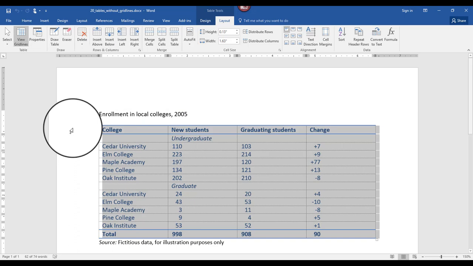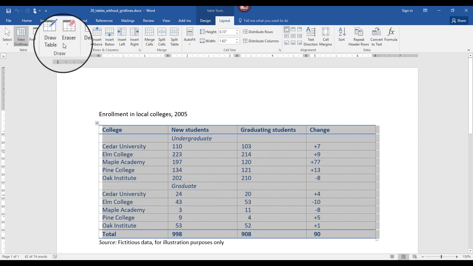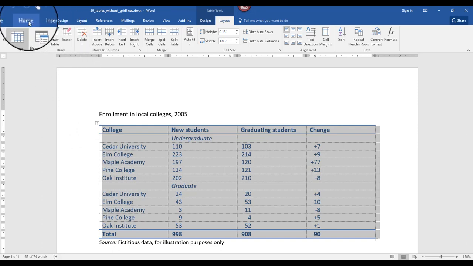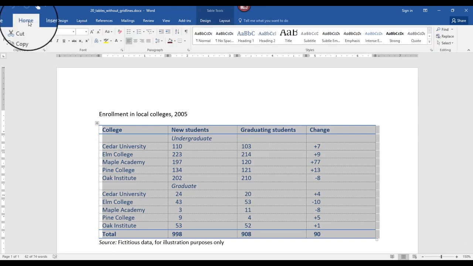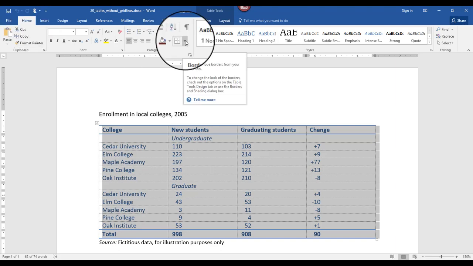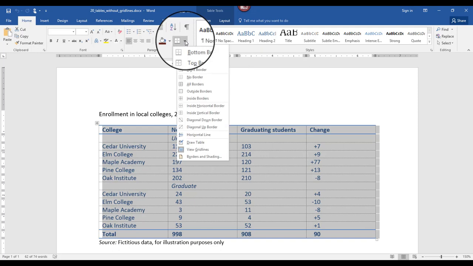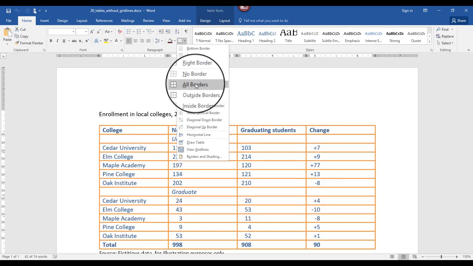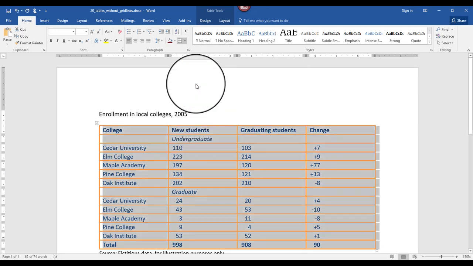Once your table is selected, from the Home tab on the ribbon, click on the drop-down menu here in the paragraph grouping. Click on the drop-down for borders and select your style for borders. I tend to like All Borders, and you can see here an example of what it will look like if I activated All Borders. So let me go ahead and select that.